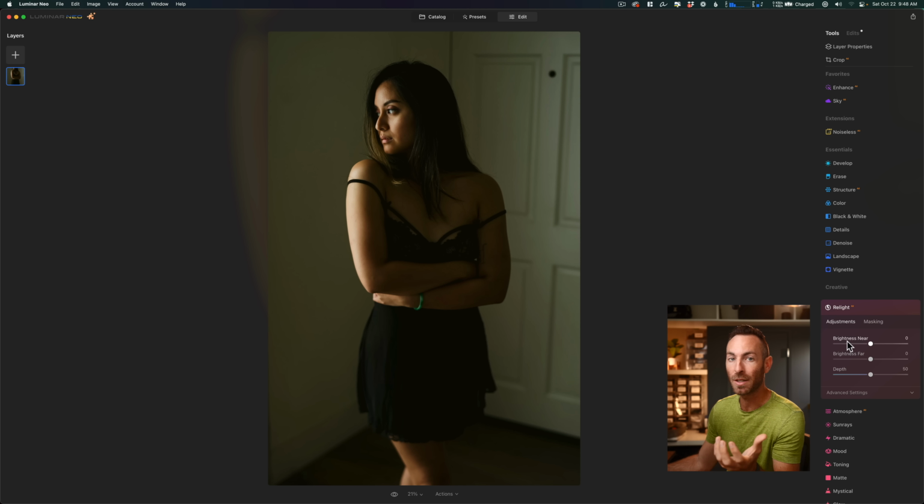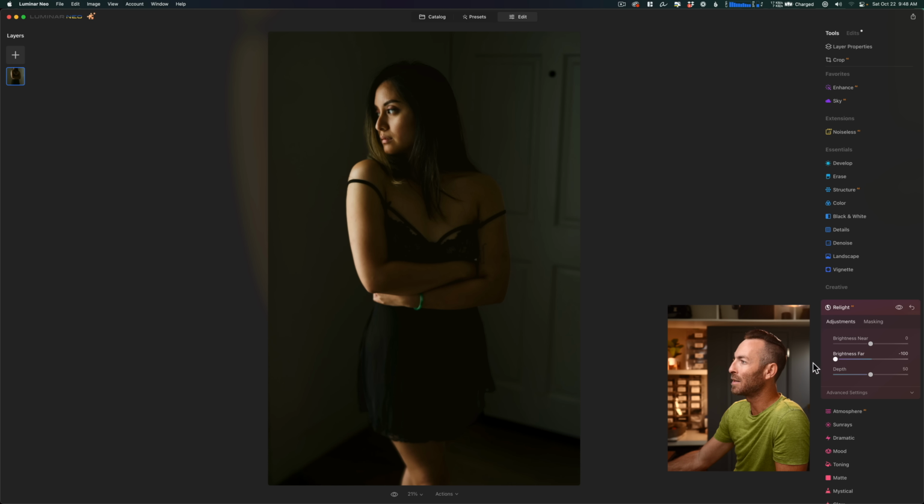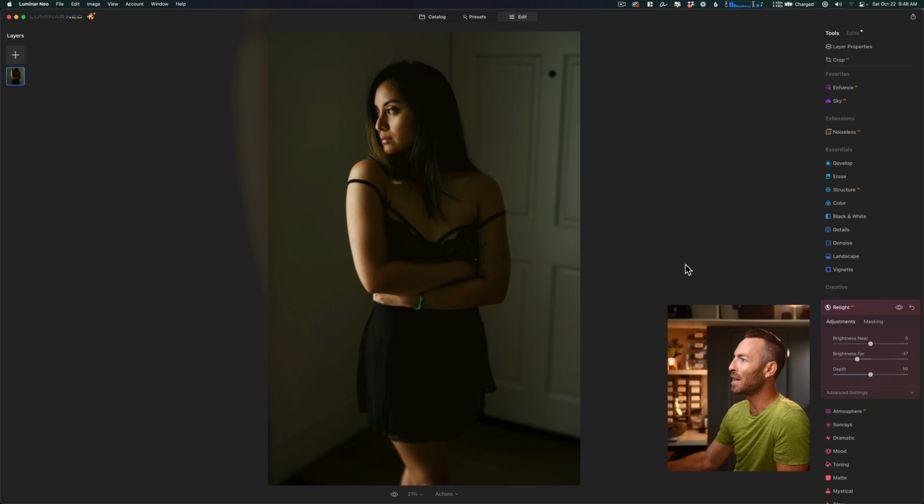So if you like your subject to be much brighter in the picture than your backgrounds, you don't want to go in and hand darken everything, you just come in here to relight, and under brightness far, it's going to detect what's far away from the camera, and we can just darken that down. So great. We'll just bring it down a little bit and you can see how much she pops in this photo now and how much she stands out and how natural it looks.